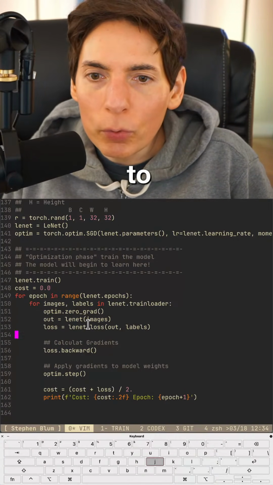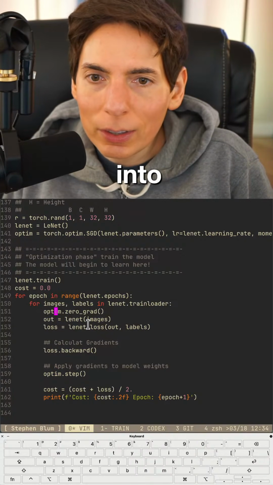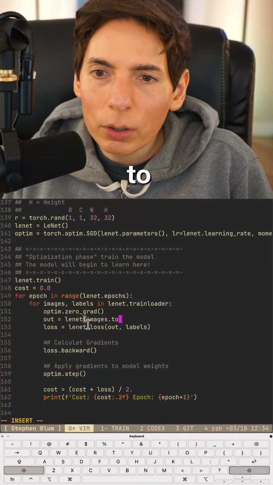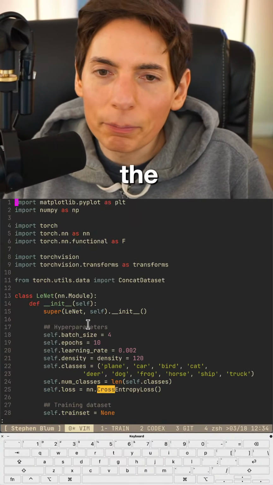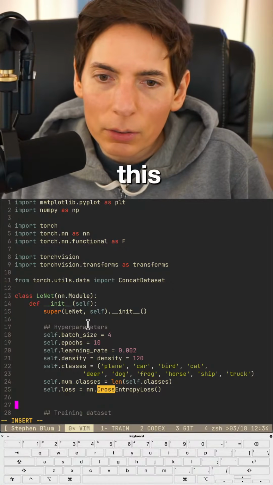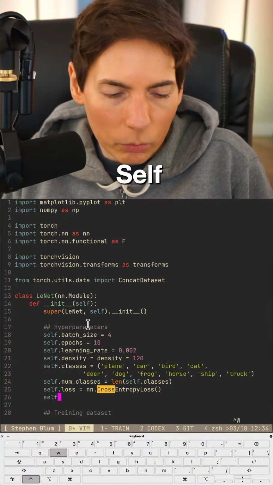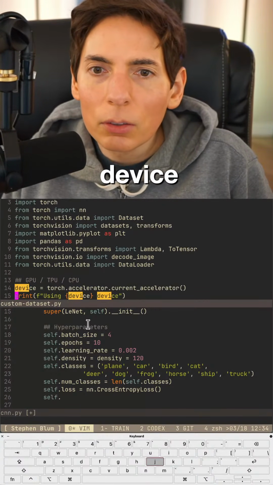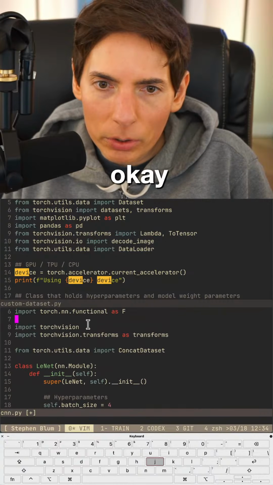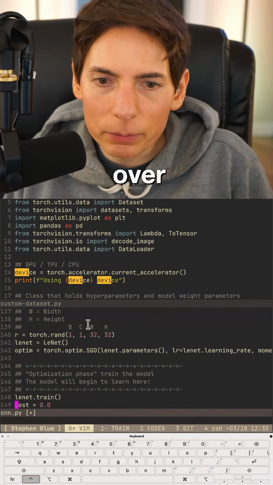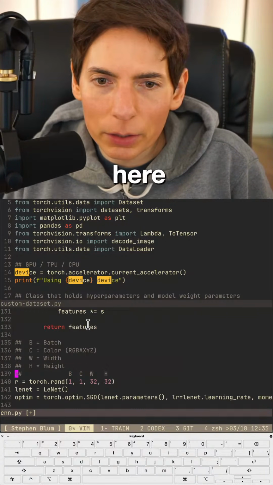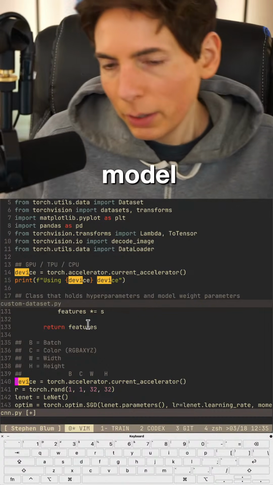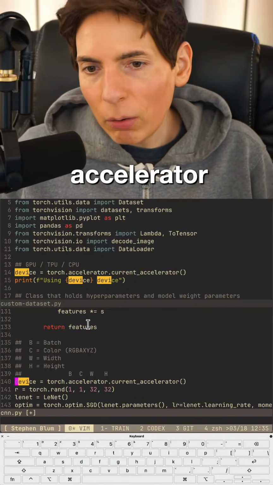Now I'm going to be moving these items to dot to device, and we're going to define the device. So let's do this. Self dot, let's grab this. We're going to grab it from here. Device, right here. And we're going to put this up here. So we got our device. We got our accelerator, and then we're going to move the model and all the data over to our accelerator, so that way it goes faster.